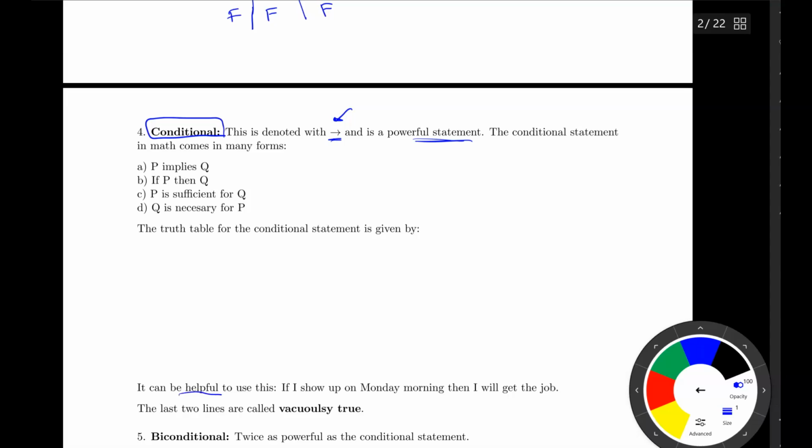This is what I'm going to suggest you use to think about it. If I show up on Monday morning, then I will get the job. So if this, then this. If P, then Q. Or P implies Q. Or P is sufficient for Q. Or Q is necessary for P. All of these are the conditional statement, and it's really powerful.